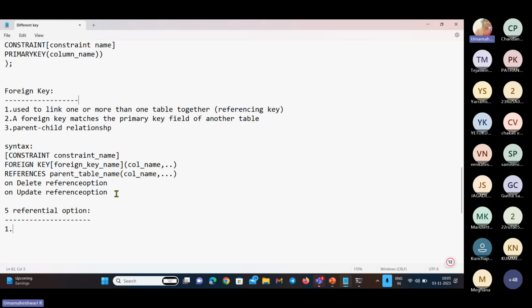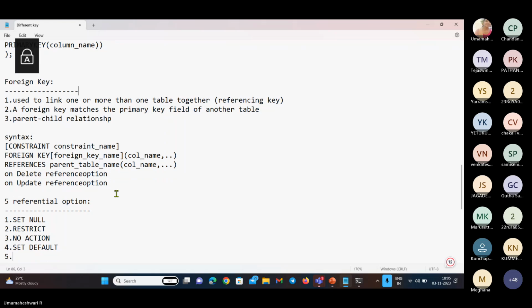The first one is set null, and the second one is restrict, and the third one is no action, and the fourth one is set default. Actually, one more is cascade. So these are the different referential options we have. First we will see them one by one.